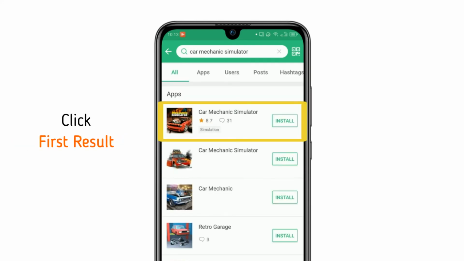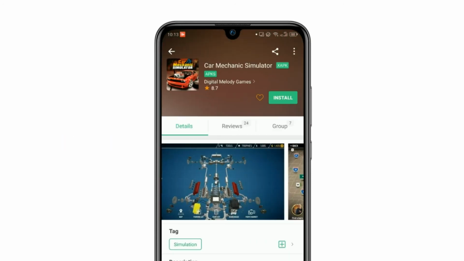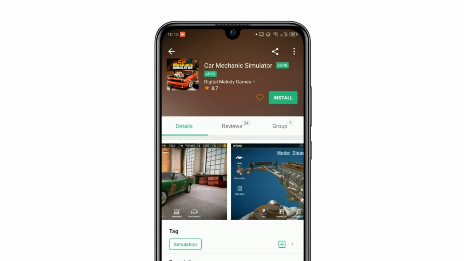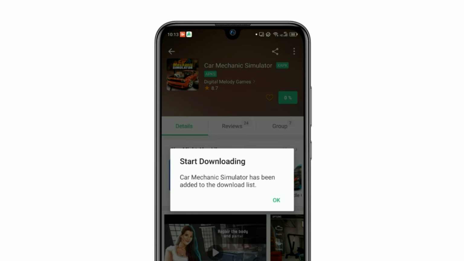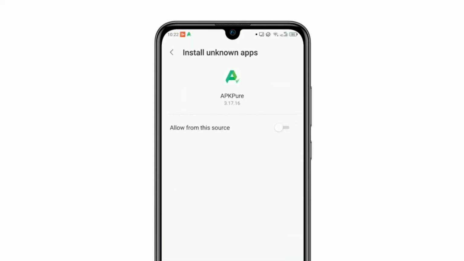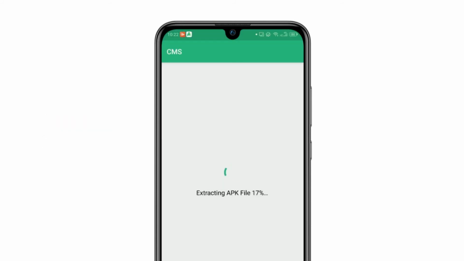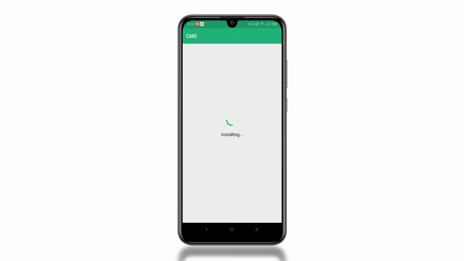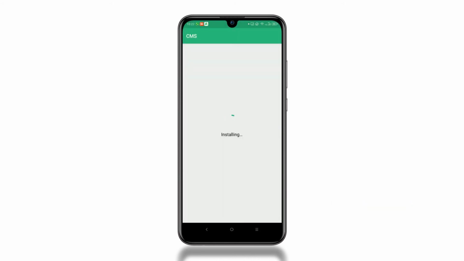Once you have the results, click on the first one. As you can see, this is the same as on the Play Store. Click the Install button. And then, click OK on the pop-up. After the download is completed, toggle on Allow from this source option. After that, click Install. And once installed, click Open.